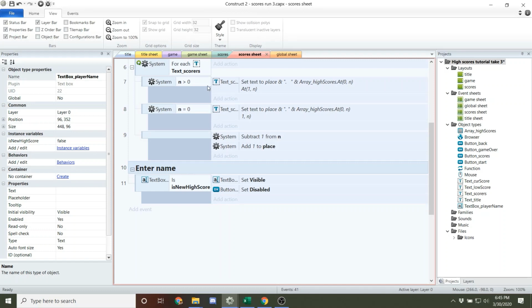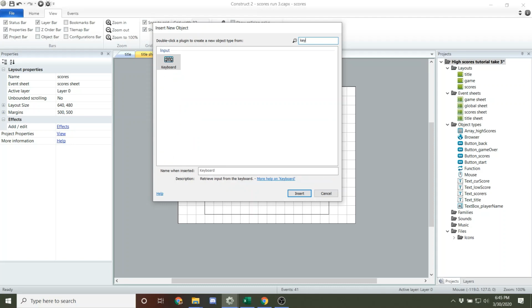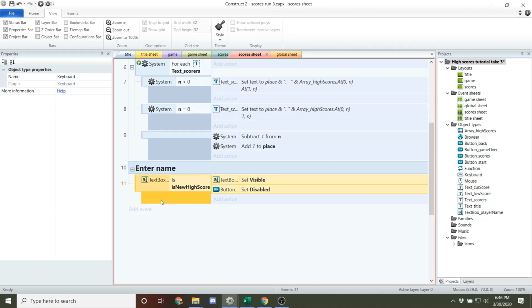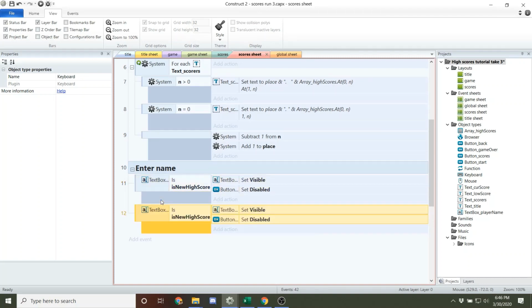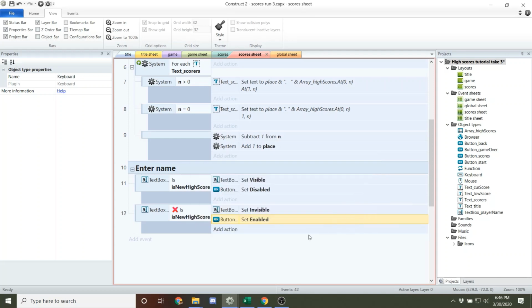What we also want is after they type their name and hit enter, their score will be submitted. And currently there's no way of detecting keyboard presses, so let's go ahead and add the keyboard. Okay, so we added the keyboard, and for this is not the case, we'll just copy and paste that, and we'll invert it. I think we could use an else statement here, but this works as well. We want this to be invisible, and we're going to set the back button to be enabled.